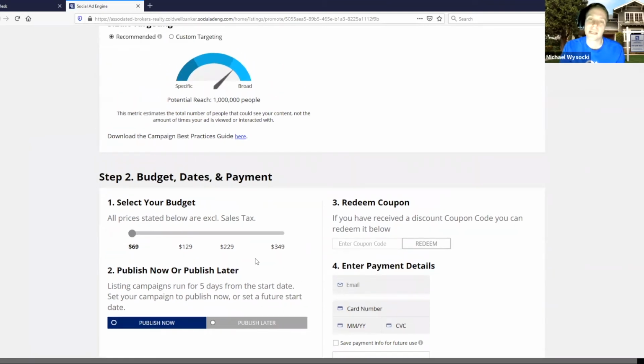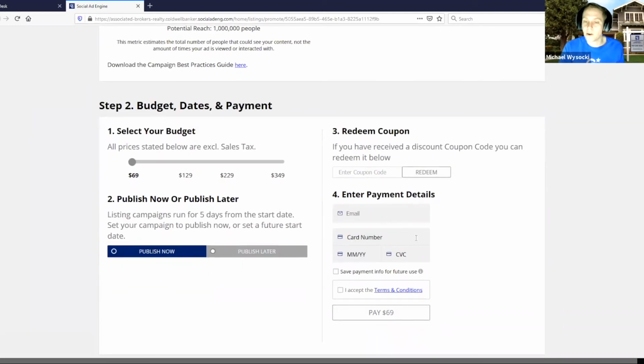And the majority of your money does go into the ad itself. A little bit of that money goes into the software to do the ad on your behalf, but the majority of your payment is going into the actual advertising budget with Facebook itself. And then you just put in your credit card and you pay. It will send you a receipt. The receipt comes from a company called Tiger Pistol. That's the back-end company that does the credit card processing and the back-end stuff for Social Ad Engine. So you will get a receipt so you can put it in for your taxes and all that fun stuff.